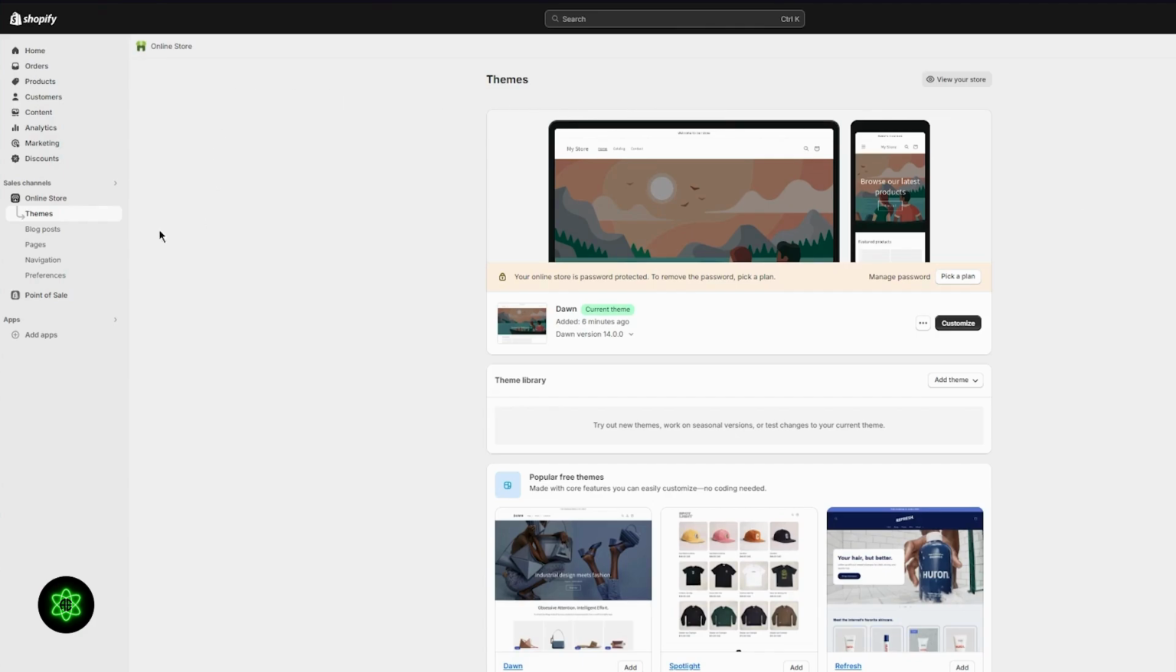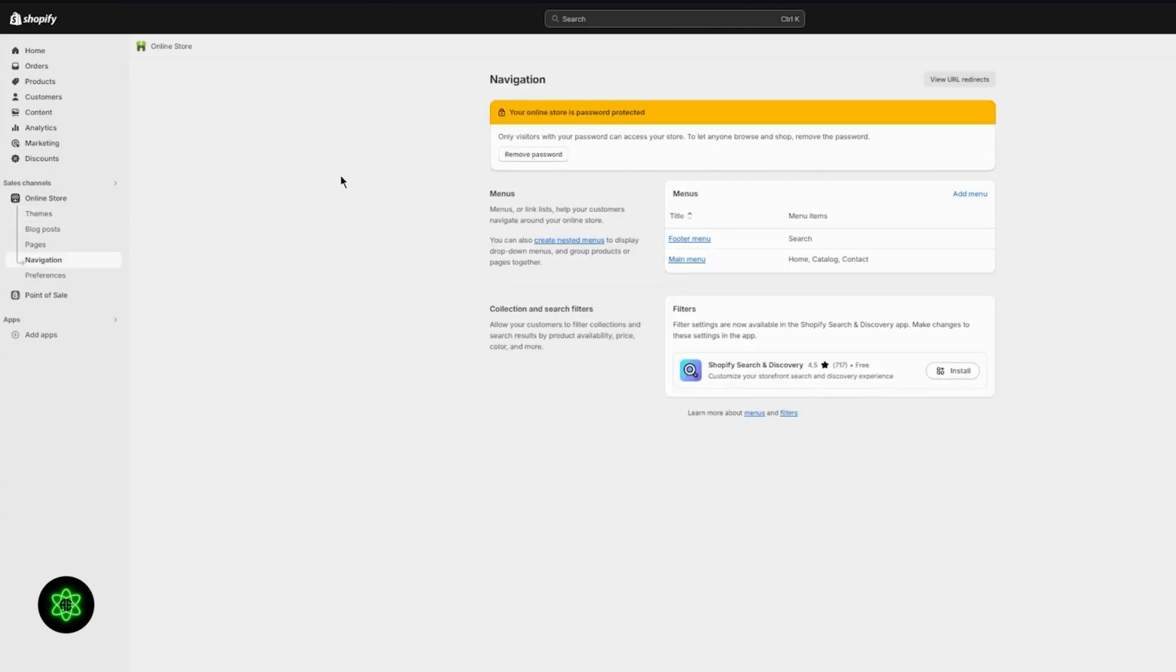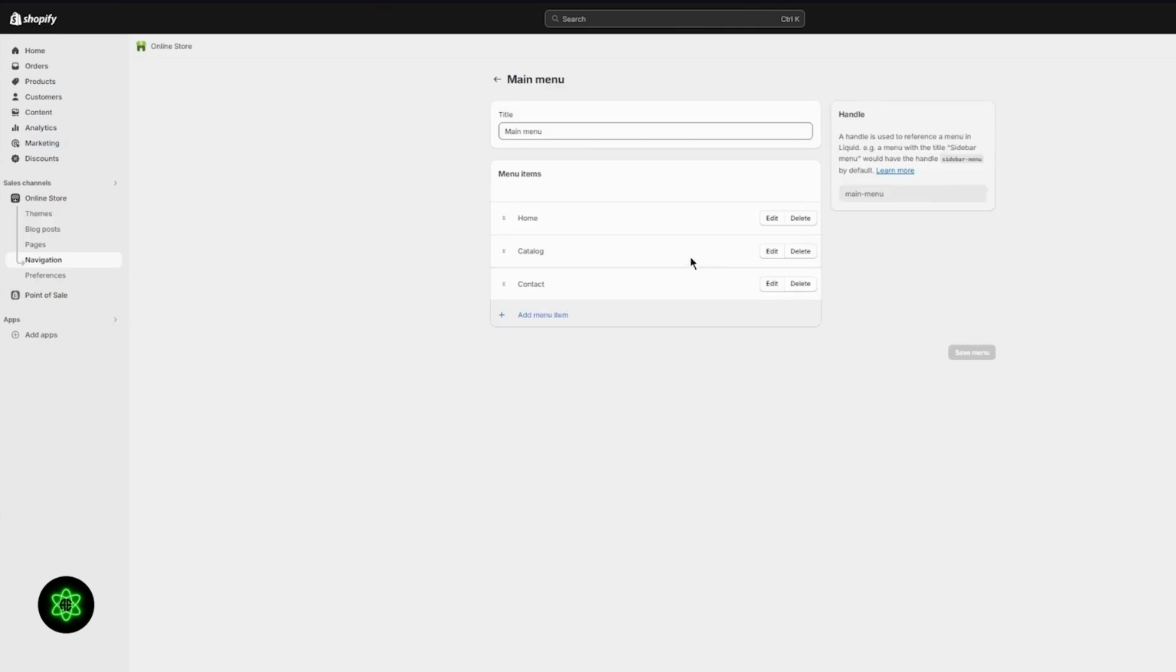For navigations, you are going to come from online store to navigation over here. Once you come over to navigation, you can see we have two types: the footer menu navigation and the main menu navigation. Let's say I'm going to go over to the main menu. There are three navigation bars in my main menu: home, catalog, and contact.